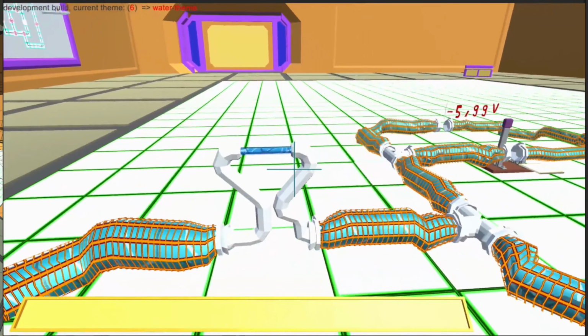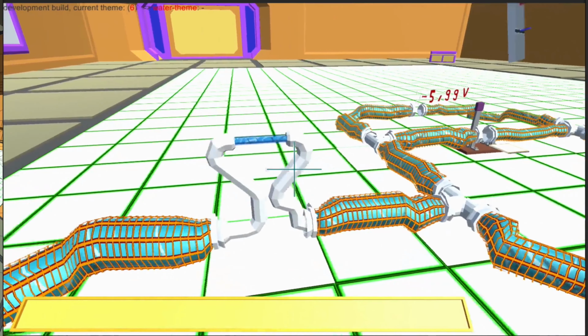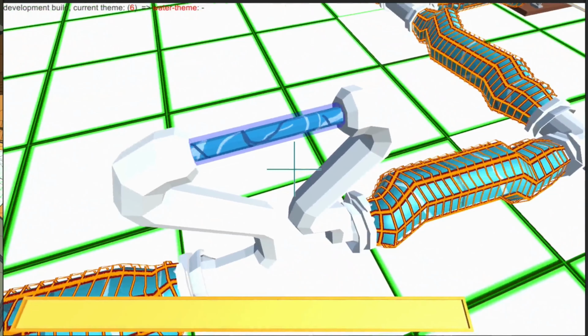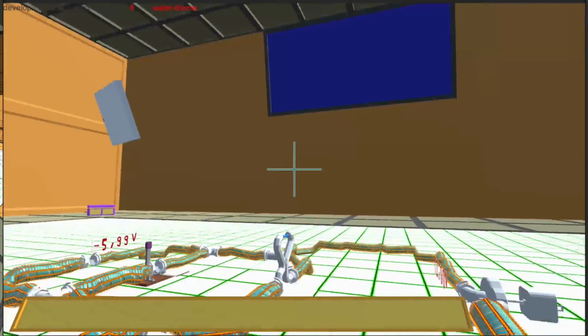I still didn't have the time to work on the look of the regular components, so the texturing part is still missing.